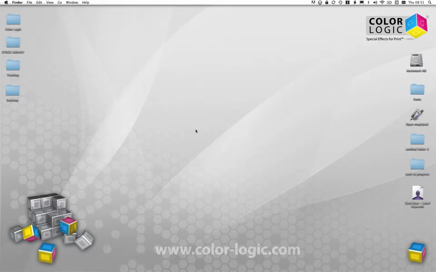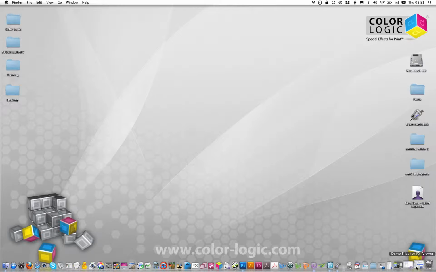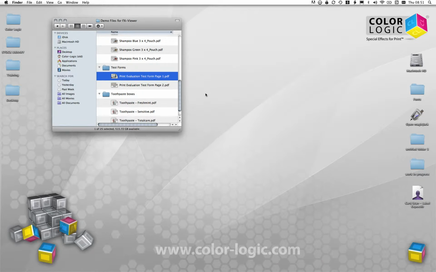Welcome to the FX Viewer overview. FX Viewer is the latest product available by ColorLogic. It is a 3D visualization program for visualizing all your ColorLogic effects on screen in a 3D environment.